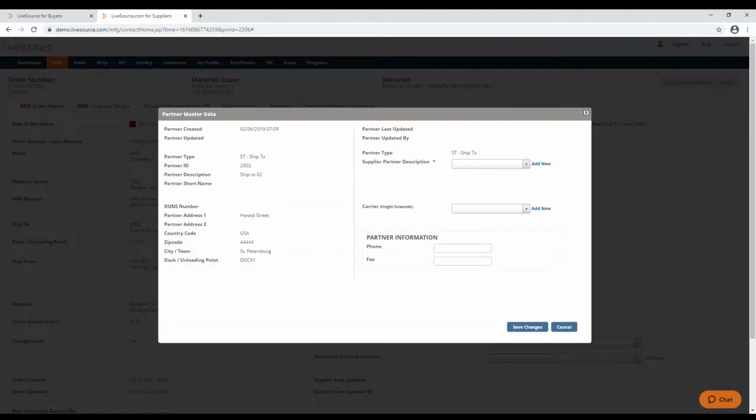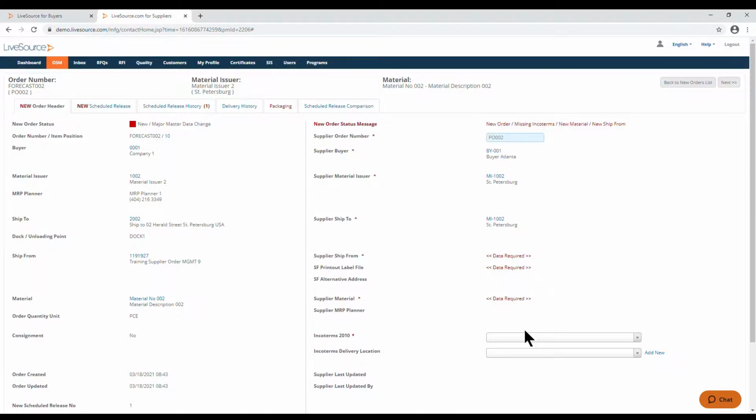Again, same presentation. If you didn't notice, this address is the same address as the material issuer address, so because of that, I'm going to go ahead and select St. Petersburg from my list. Just to show you how easy it is, as you get to develop your master data, if you have it already entered, you just select from your list. It's that simple. Carrier, same thing. I'm going to go ahead and select from my list and save my changes. So now my ship to is done. Now I'm going to go ahead and go to my ship from.